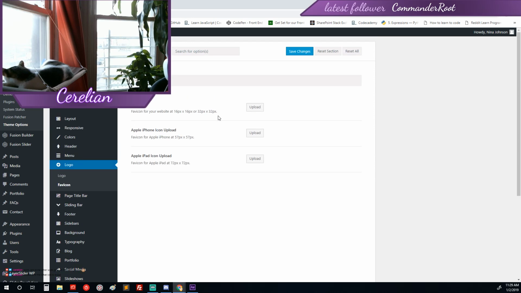Favicons. This is what we gotta do. Here it is. All right, so favicons are 16 by 16. Favicons are just going to be the logo, not the name. 32, 57 by 57, and 72 by 72.